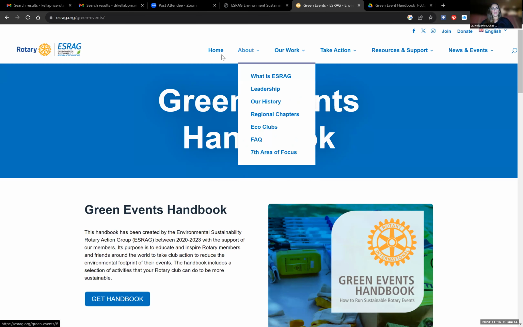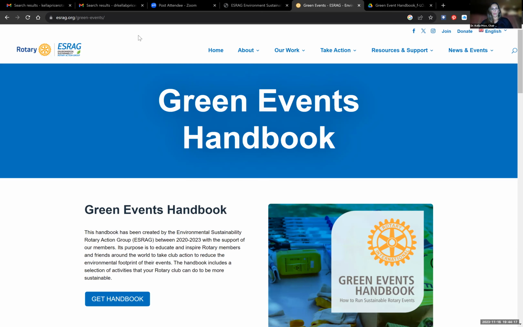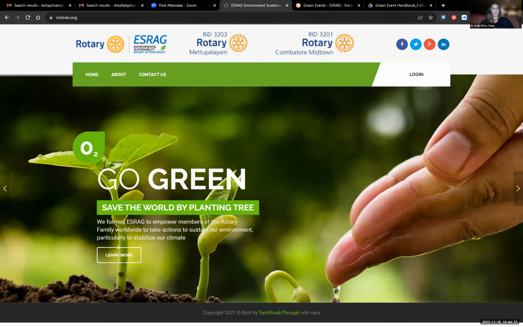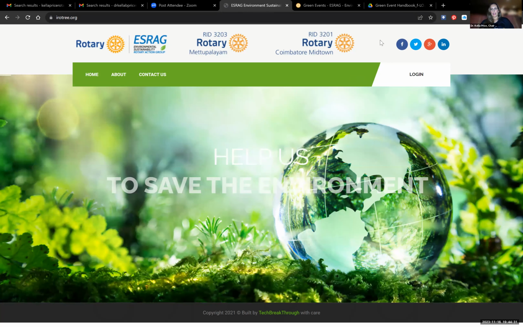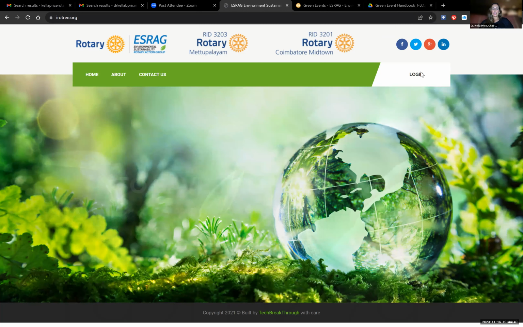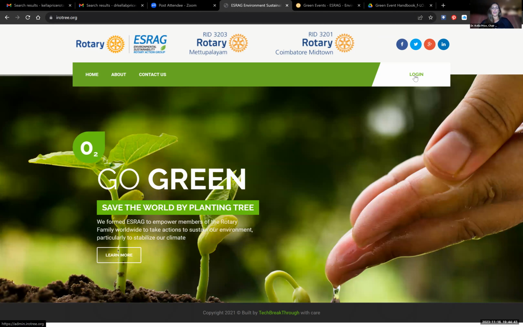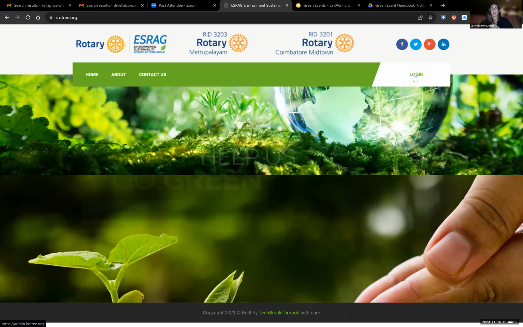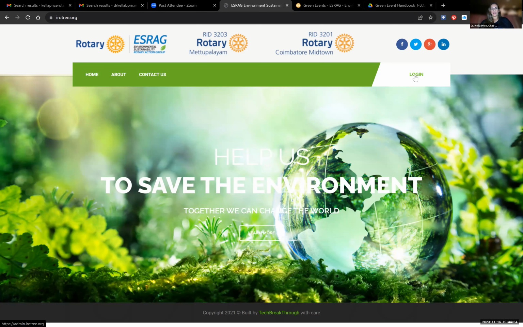All right, so we went over the ESRAG homepage. I wanted to show you iRotree. So this is where you enter and find out about projects that other clubs are doing. The key here is when you first try to log in, you have to request your login information. So when I first tried to get in here, I didn't have a login, and so there was a little bit of a turnaround time because they have to verify your membership and send you the login information.